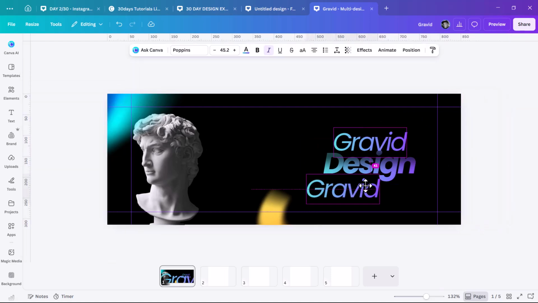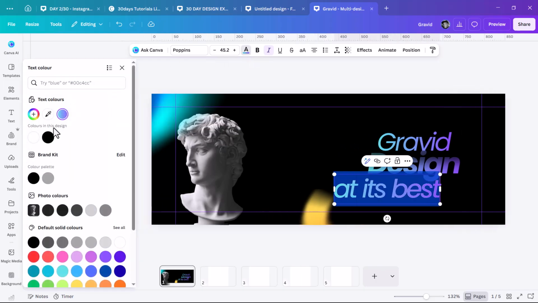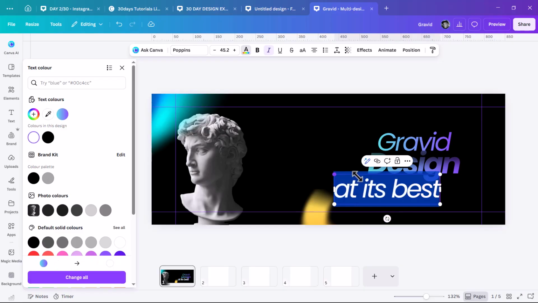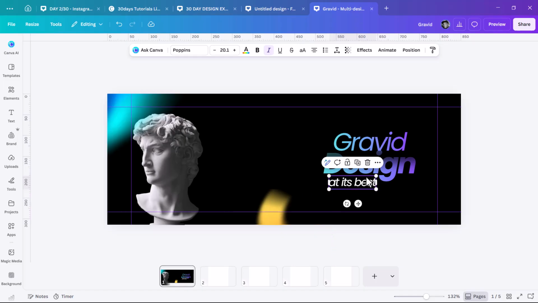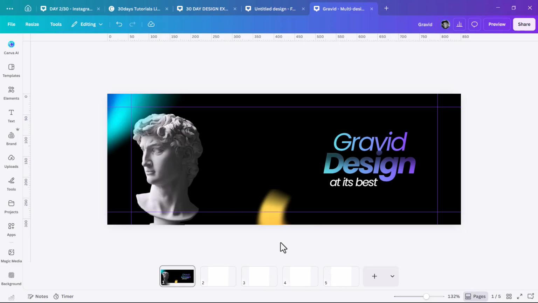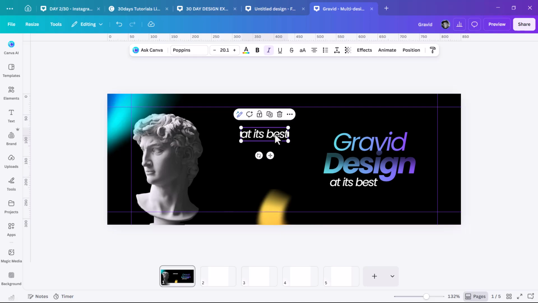So we're going to take this and we're going to type at its best, at its best, and we're going to change this one to white, okay? And we're going to position this one here. Okay, there are some design elements that are not in this place, so I'm going to bring them now into the design. So what we have now is this, and I'm just going to copy the text and bring it in. Okay, just give me a second.